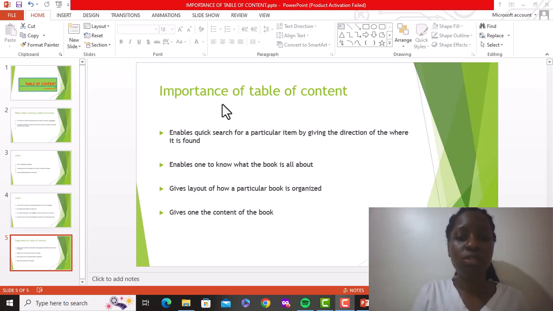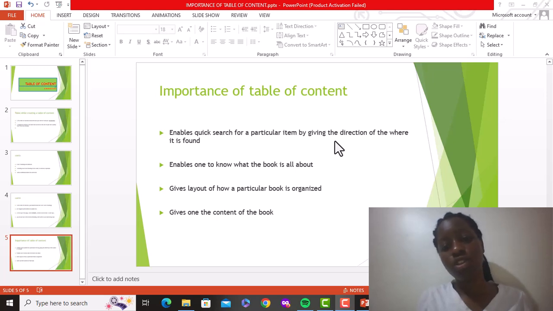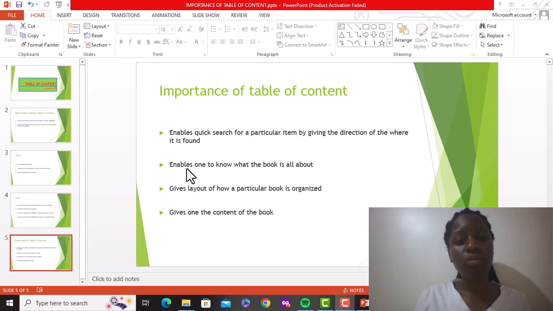Try textbooks, especially academic textbooks. For those reading research, students, you always find the direction of what you're looking for on a particular page. Then it enables one to know what the book is all about. When you read through the table of content, you'll be able to know what is in the book by reading those particular headings.